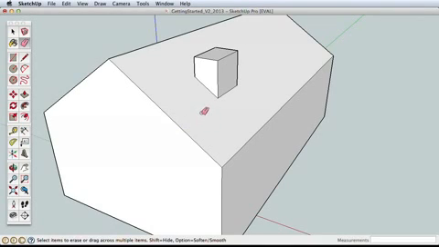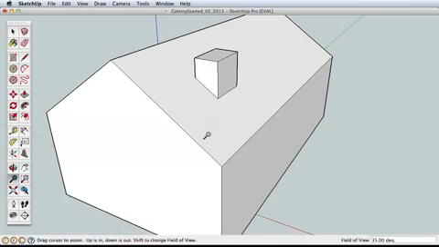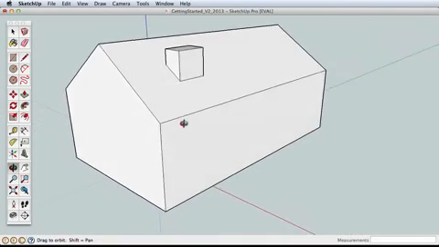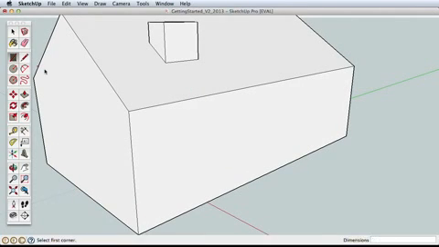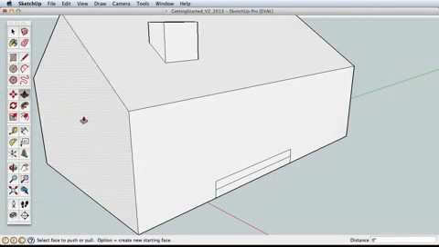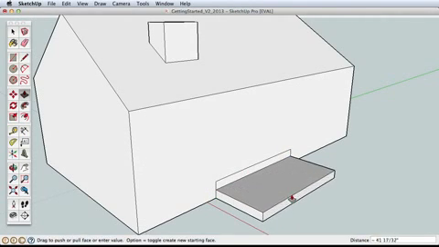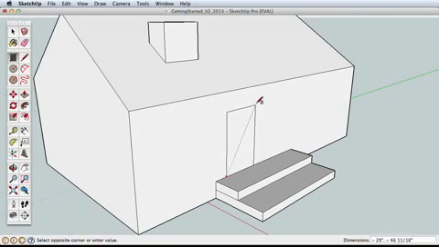At this point, you know some of the basics of SketchUp, so practice what you've learned by adding to our simple house. Draw a rectangle and split it in half. Then use push-pull to create some steps. Draw a few more rectangles to create a door and windows. Try a few things on your own.